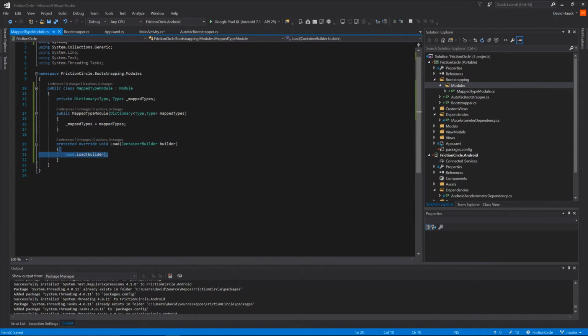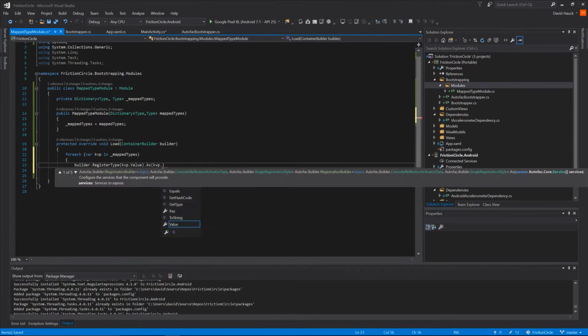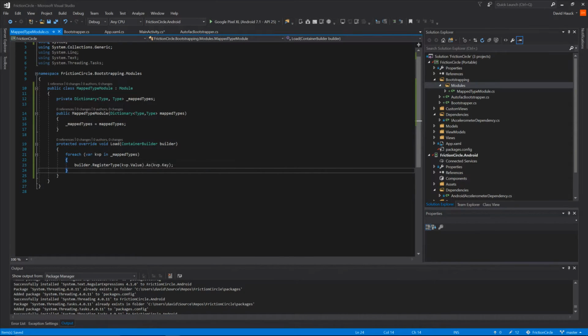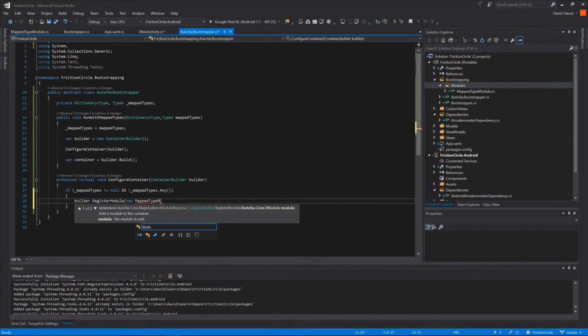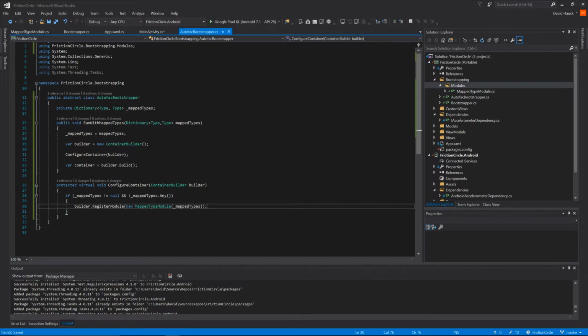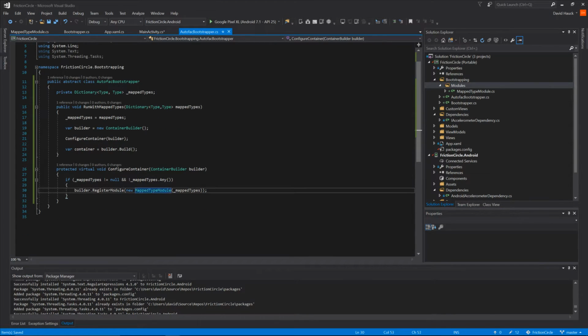Now in load, we're just going to add each key value pair and register it. This should loop through all of our map types and register our value as the key object. Now if we go back to our Autofac bootstrapper, we can implement that. So first let's make sure that map types is not equal to null and not empty. Now if it's not null and not empty, let's add it. Okay, now we have our map type module added.